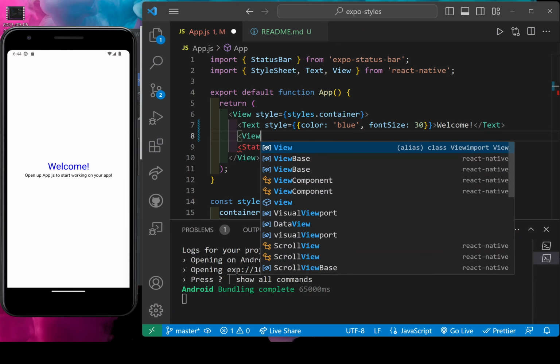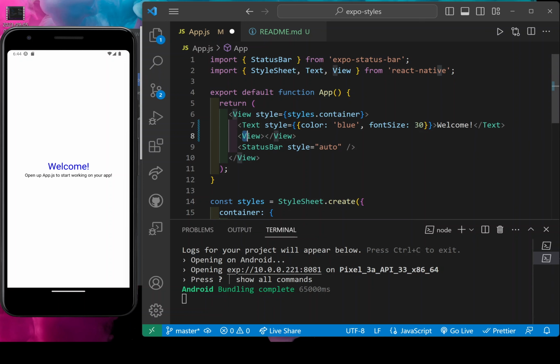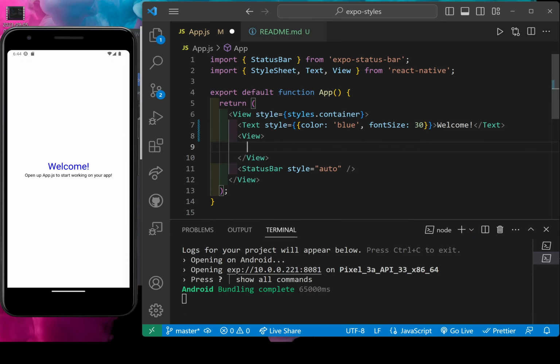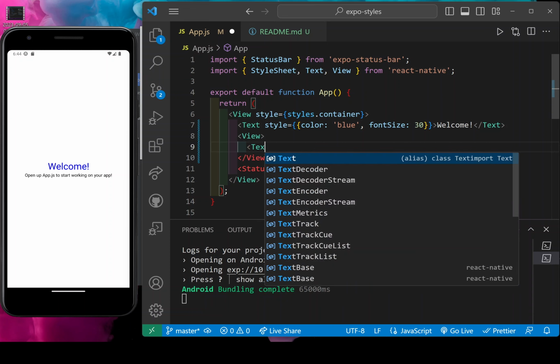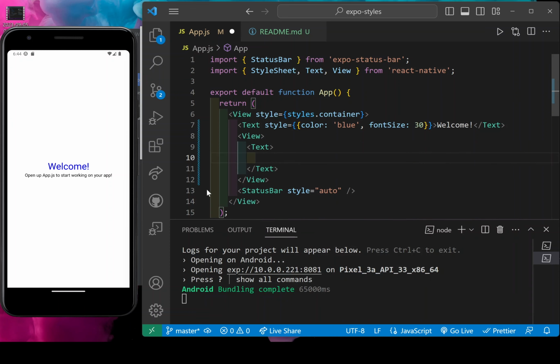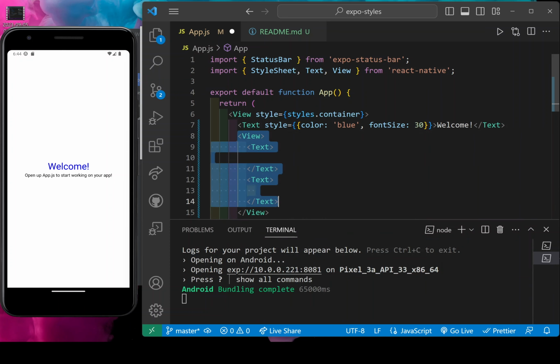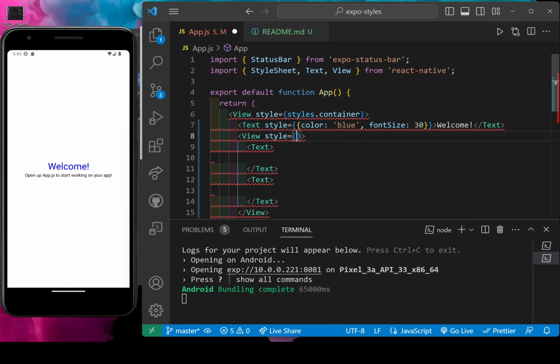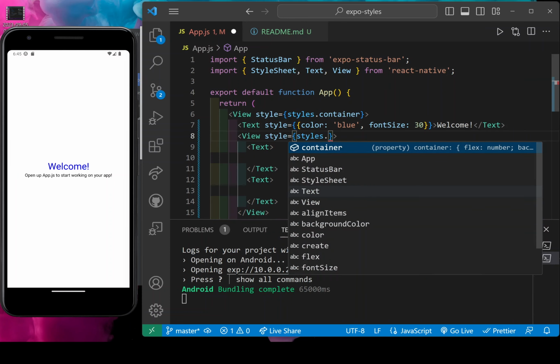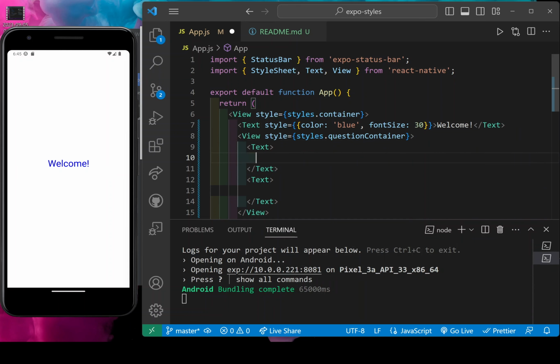And I'm just going to put, capital letter for the first letter of the tag, so capital V for view. And I'm going to have two text tags in here as well. So this main view here, I'm going to add a style, and I'm going to call it question container. I'll just say, how are you? How many hours did you study? Something like that.